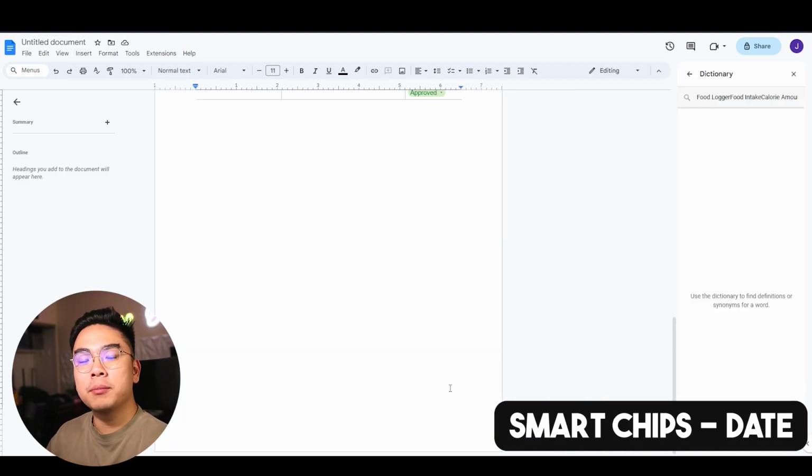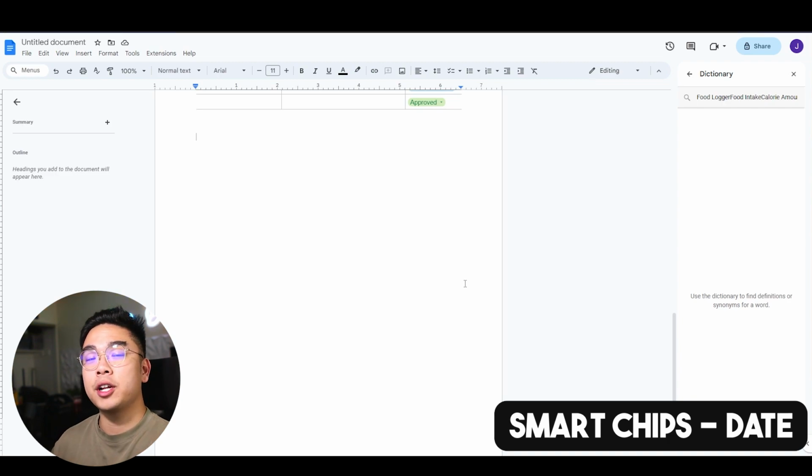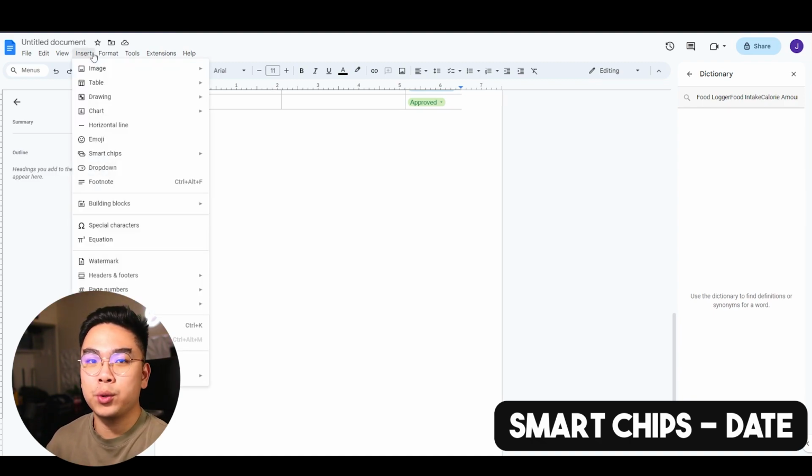Now, moving on from building blocks, I want to talk about smart chips real quick, right? So what are smart chips? Smart chips are essentially little elements in your Google Docs where people can actually interact with them instead of it just being static text. So what I'm going to do now is insert a smart chip, which is going to be a calendar or date smart chip. So anybody is able to click it and instantly integrate it with their Google Calendar.